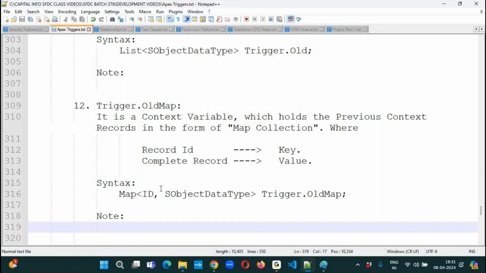Yes, we can collect that. By using Trigger.oldMap, it will be holding those records. Old values we can collect.